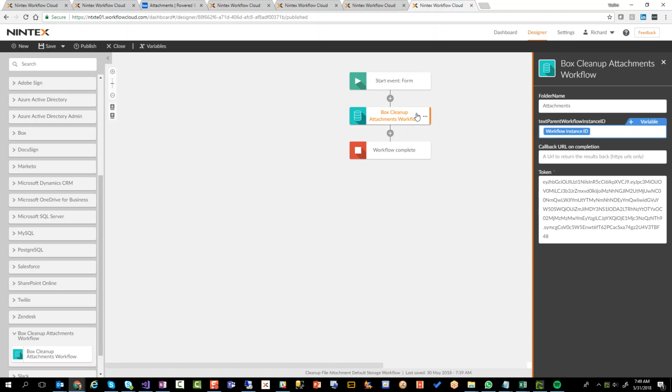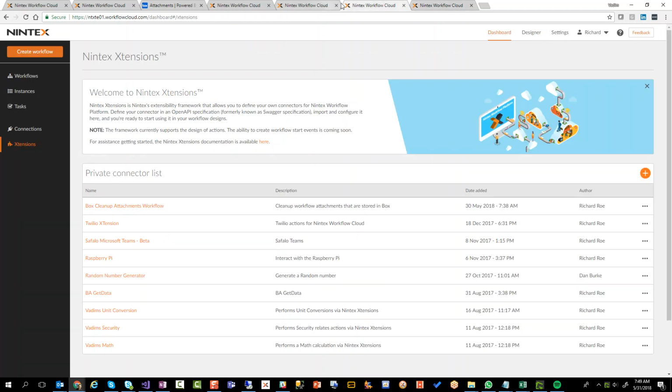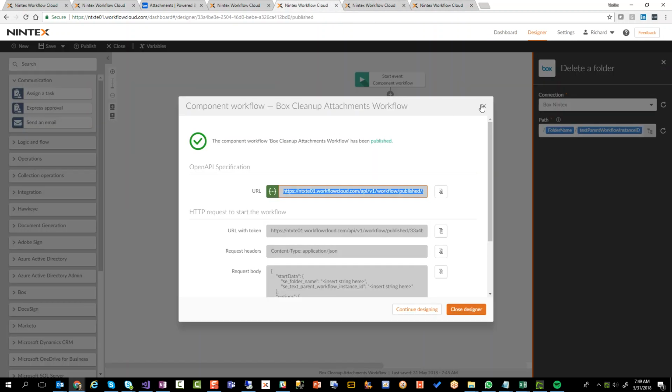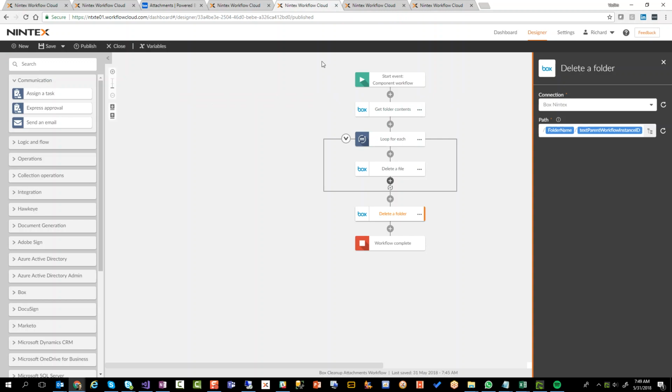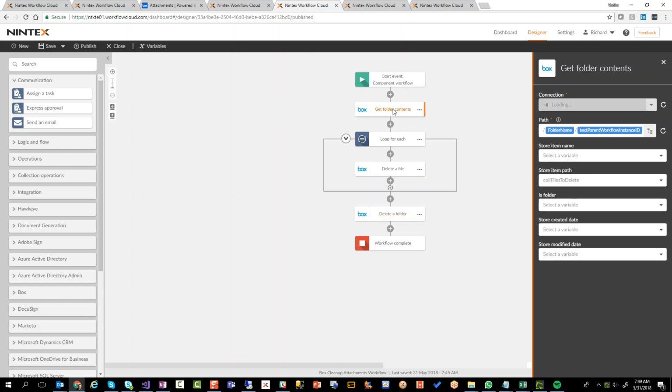I'll also have this workflow here. I'll actually export this and share the workflow. You will need to make some modifications because when you go to these box actions, there'll be this connection option. Of course, you probably won't have something called box Nintex, so you'll need to modify that a little bit. That one, the delete a file and delete a folder. So make sure you just update those to suit your environment.